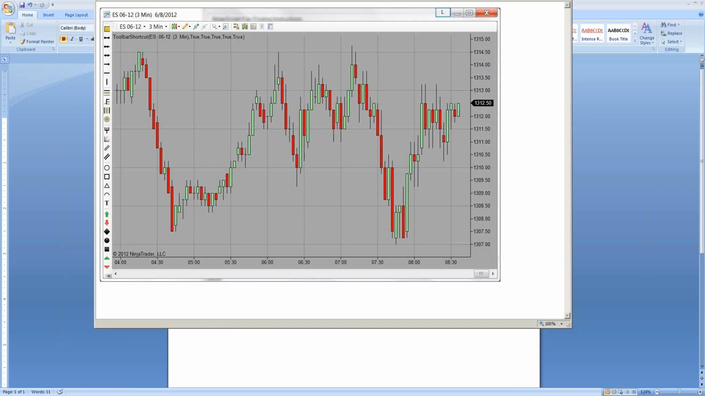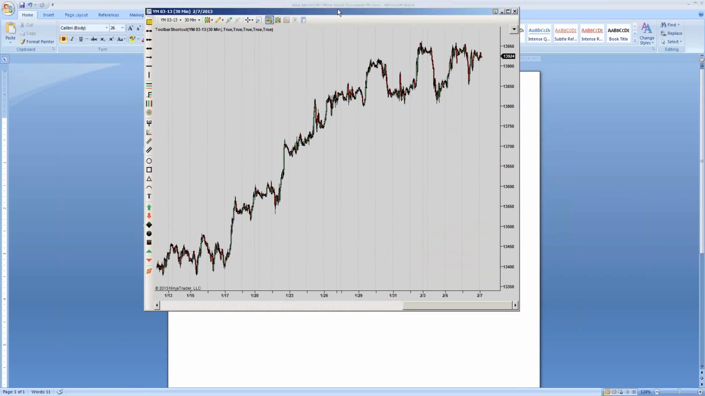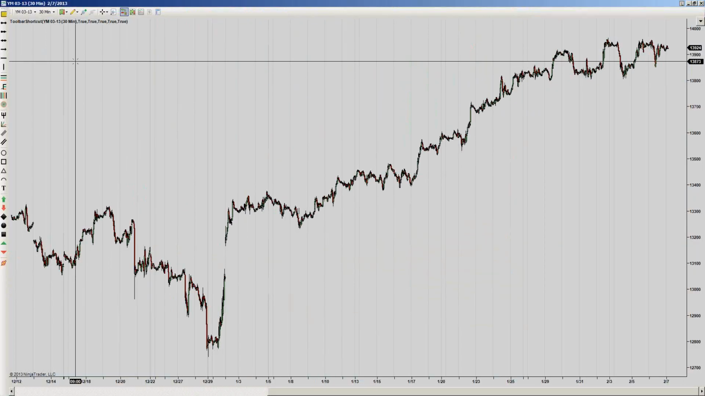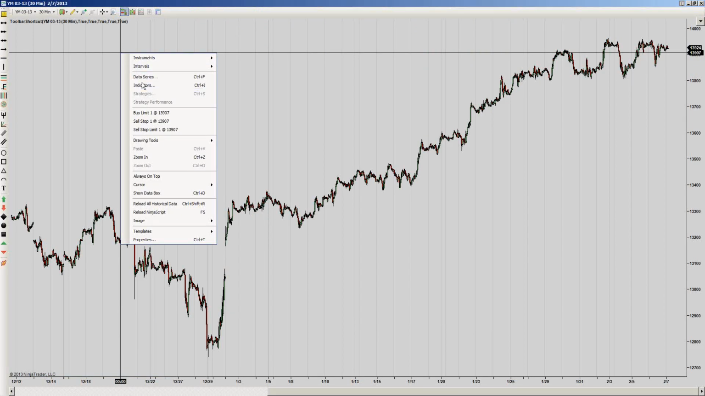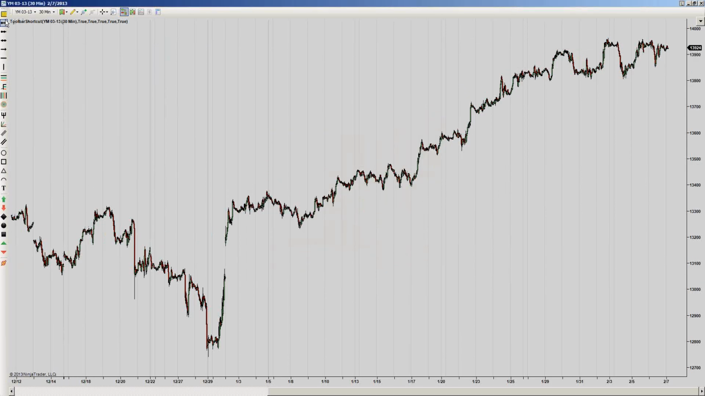What it does, I'll just bring in a chart, and I've already applied this to my chart here. It's called Toolbar Shortcut, and it applies a toolbar to the left-hand side of your chart.